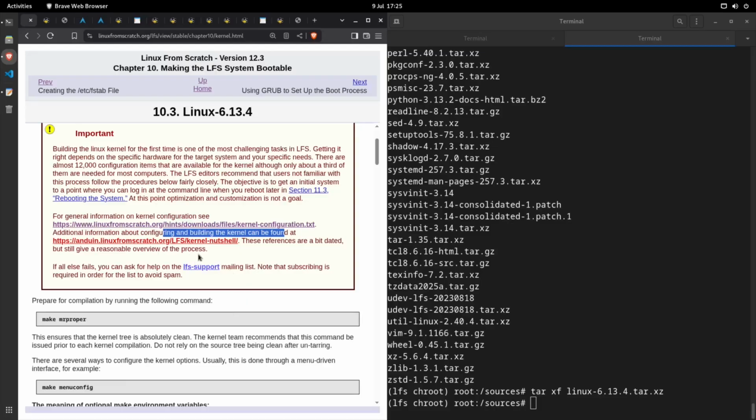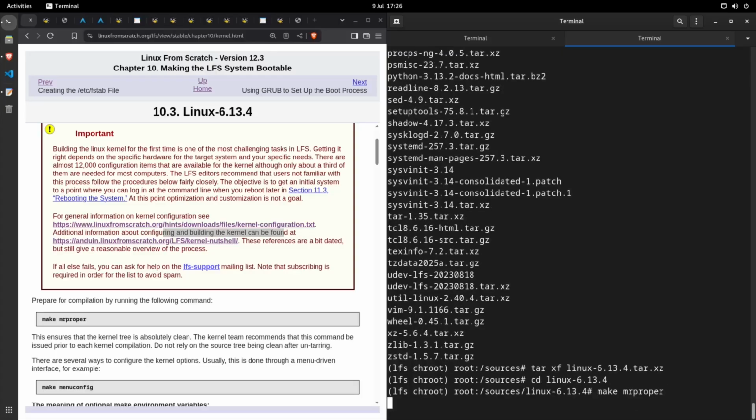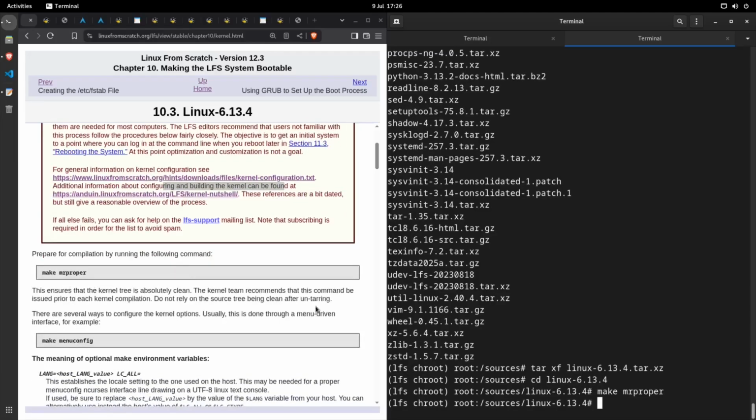Okay. Right, so we need to cd into the Linux kernel, which we haven't done. And it's make mrproper. That's done. So what that does is basically make sure that the tree is clean. Yeah, this ensures that the kernel tree is absolutely clean. The kernel team recommends that the command be issued prior to each kernel compilation. Do not rely on the source tree being clean after untarring.